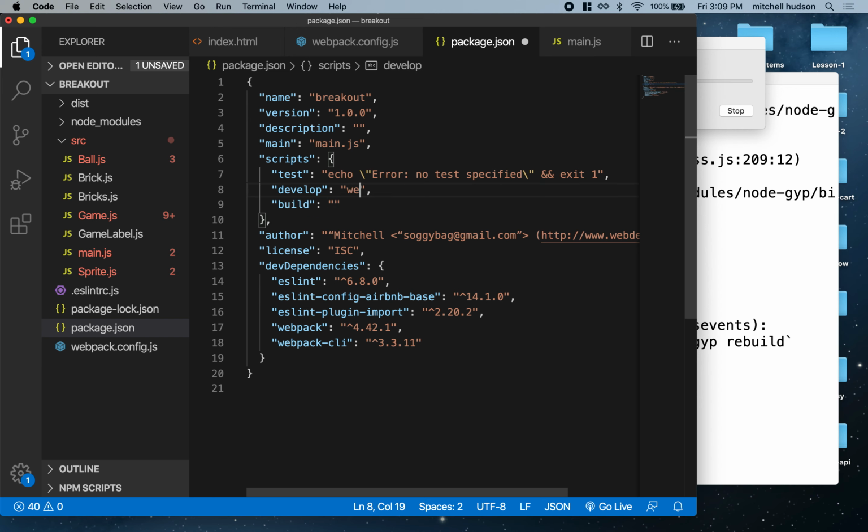We need to do webpack --mode development. And then I think we want to do watch. Yeah. So we'll do --watch. This watch flag is what tells webpack to run in the background and constantly update every time we save files. It's saying, hey, watch these files for changes, and if they change, run the build again.